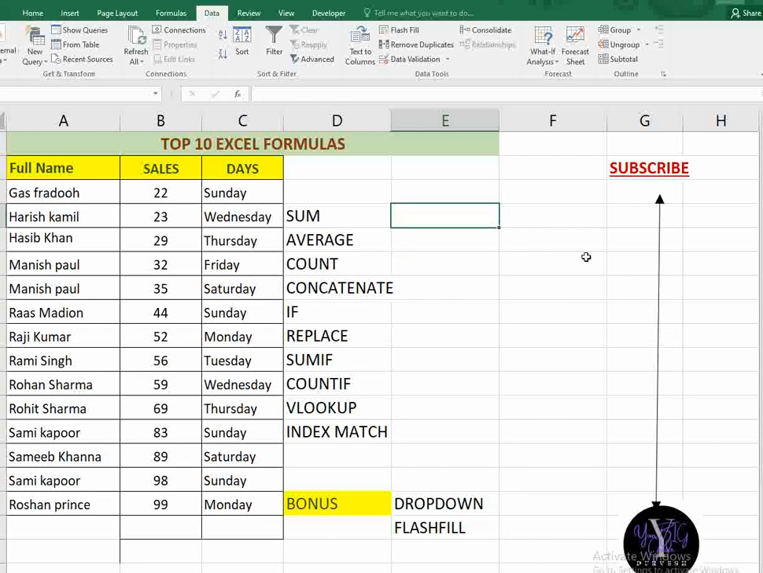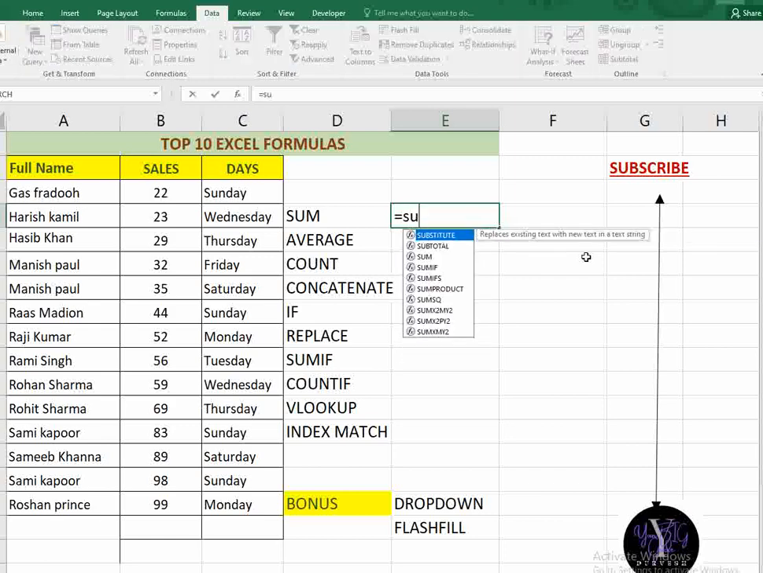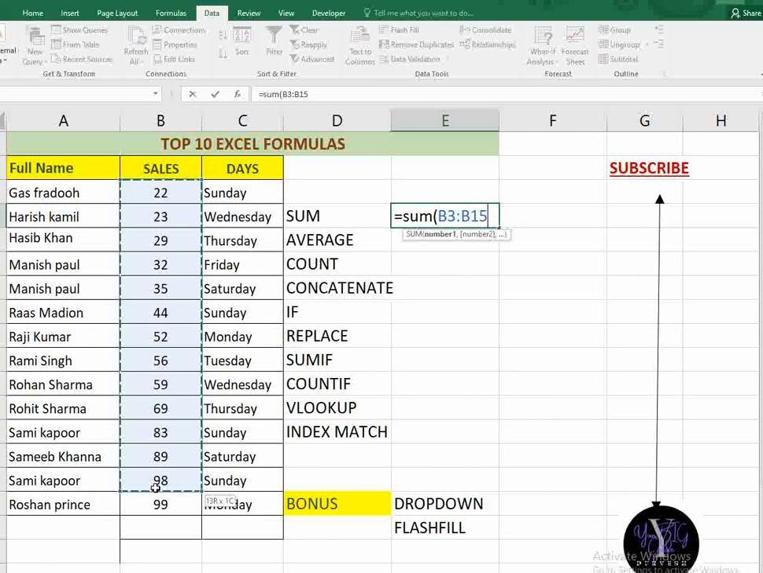The formula number one we have is SUM, very basic, and most everyone knows. All formulas start with equals, then type SUM, and you open the bracket. You can put any numbers here, or you can just drag down like that, close the bracket, and press enter. This is how the SUM function works.